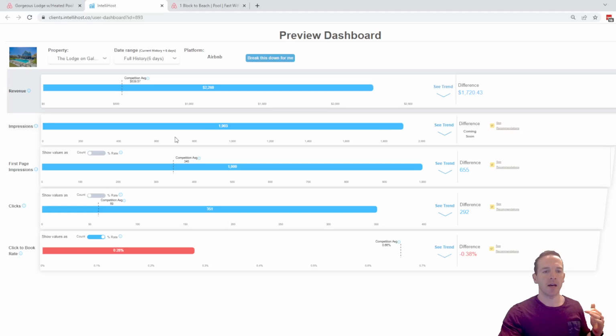So if we start at the top, we're looking at how many eyeballs are we getting on this property, and Sam's doing really well. So look at first page impressions. This is the same as rank, meaning how many times am I appearing on first page. Sam's got 1,000 first page impressions in the last 6 days. That's a lot. Look at his competition. It's got 345 for the same time period. So he's almost triple what his competition is doing. So that's really good. There's no problem with rank here.